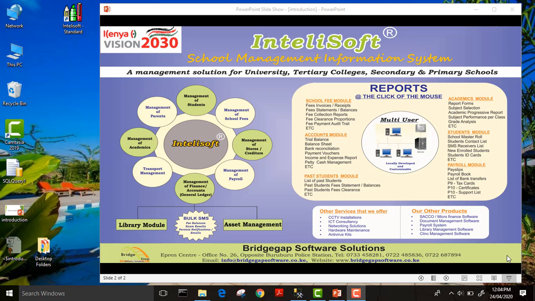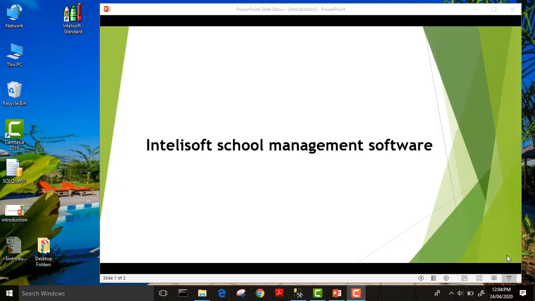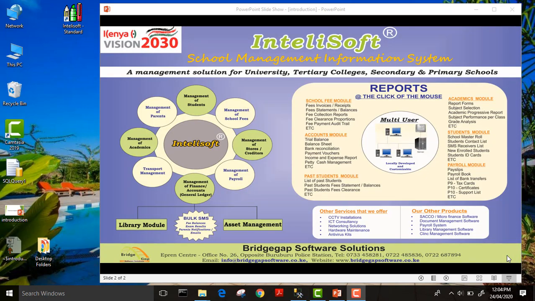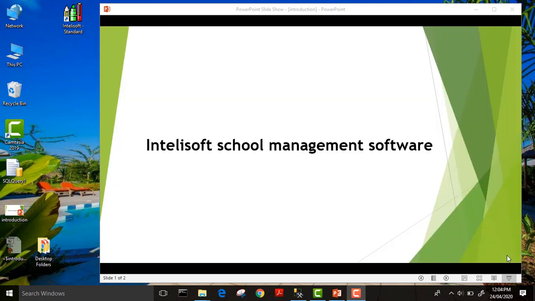Intelisoft is a client-server, locally developed software which has been developed in consultation with great and numerous players in the Kenya education sector. It covers almost every aspect of school management operation, and it exhibits a high level of integration of all modules, saving the user and school managers time and data input efforts.